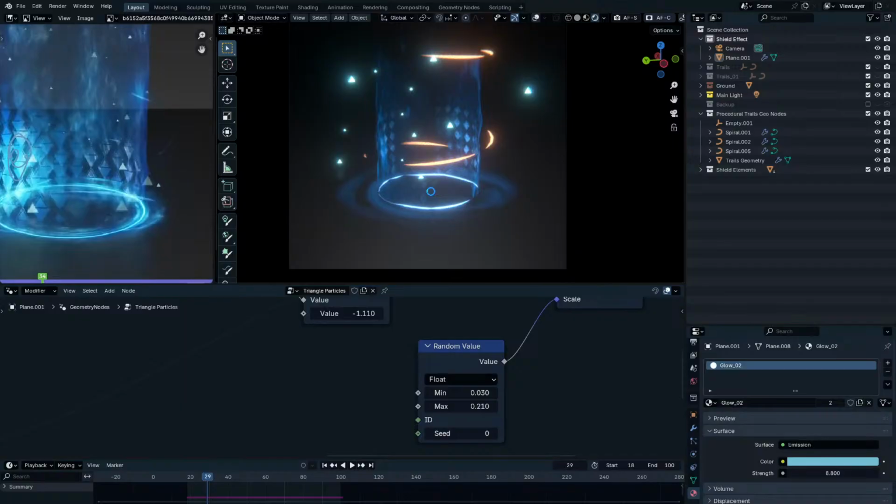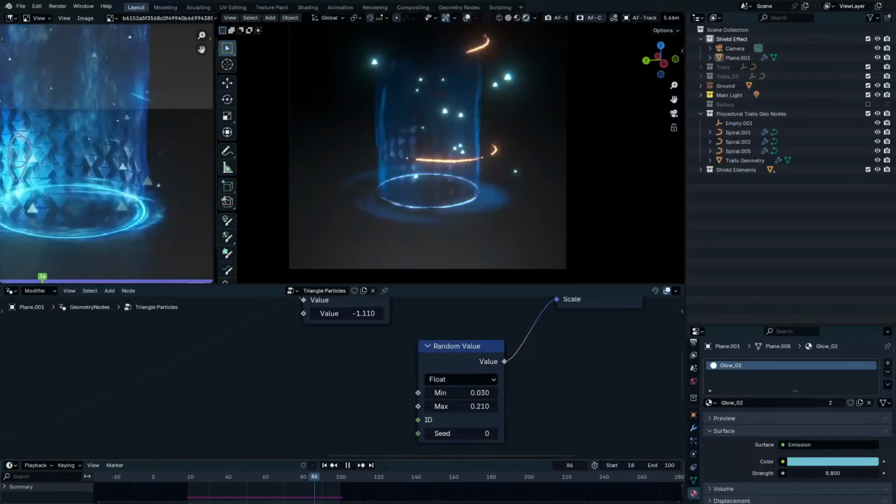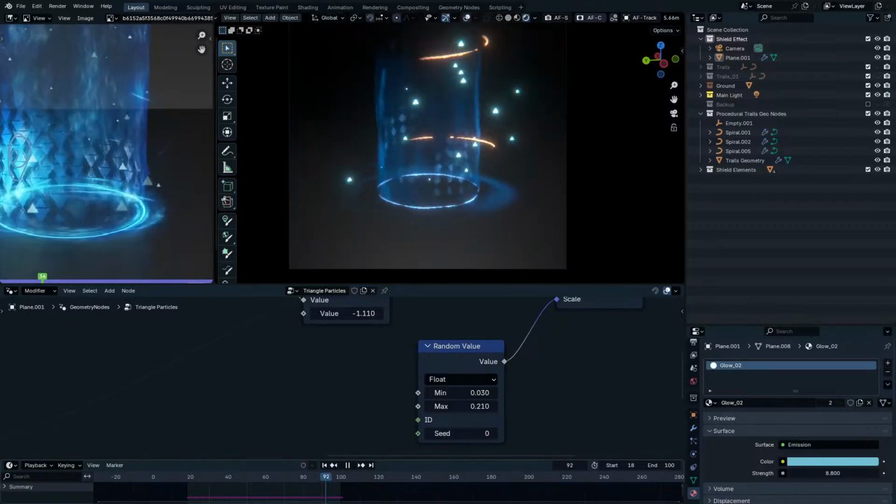Yeah, you can see it. Blender crashes. Fine. Yeah. Blender crashes a lot.